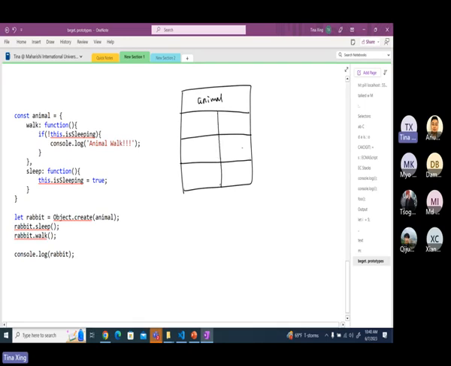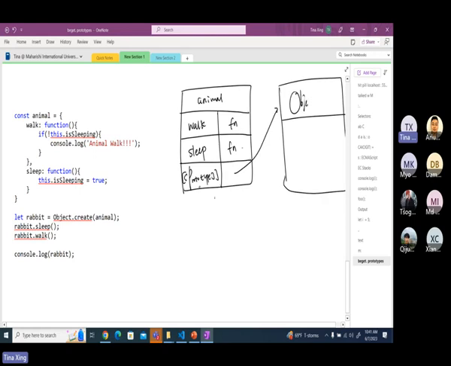Let me put it here. We'll have a function work, which is a function, right? This one, sleep, is also a function. And we do have another one called the prototype. Yeah, my bad. Prototype. And this one will point to Object.prototype. Okay, we will go over this one later. Don't worry, we will go there.